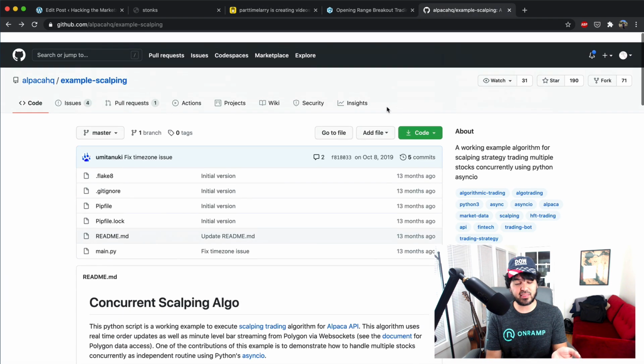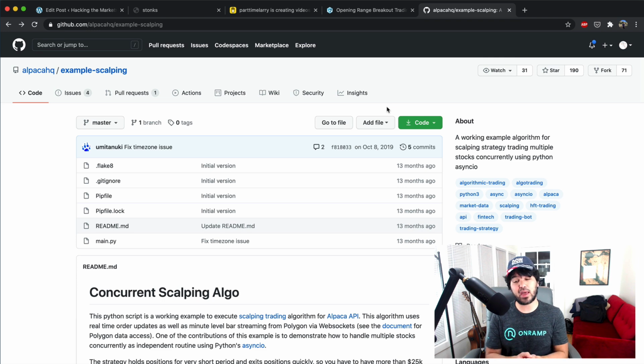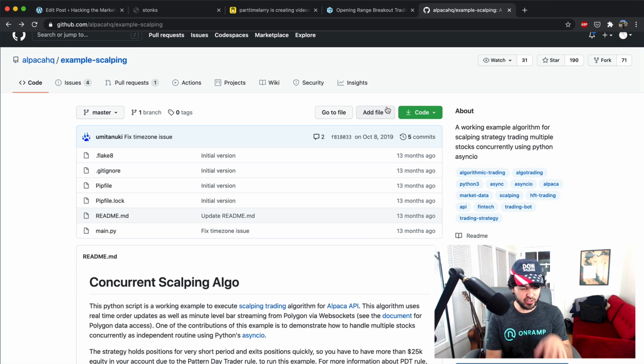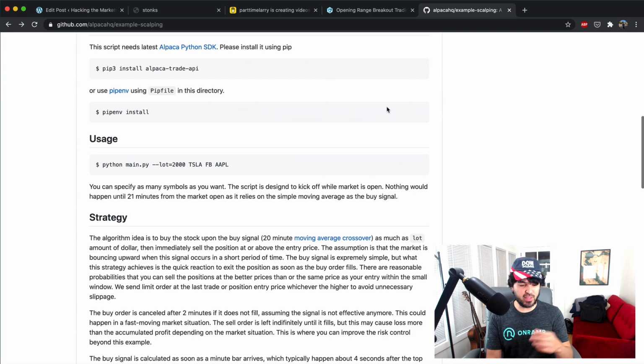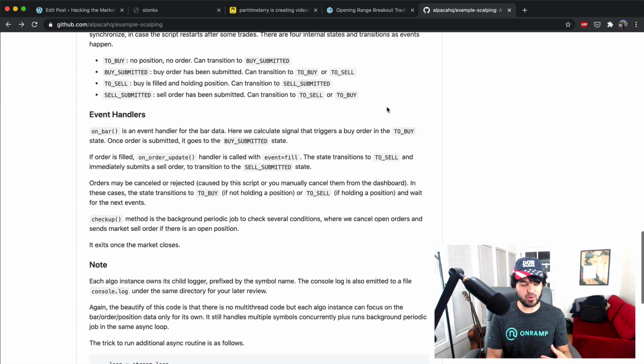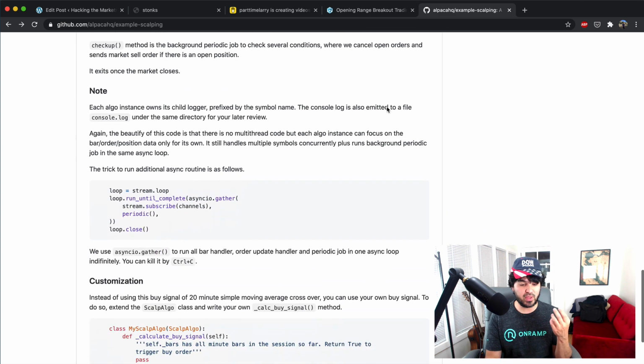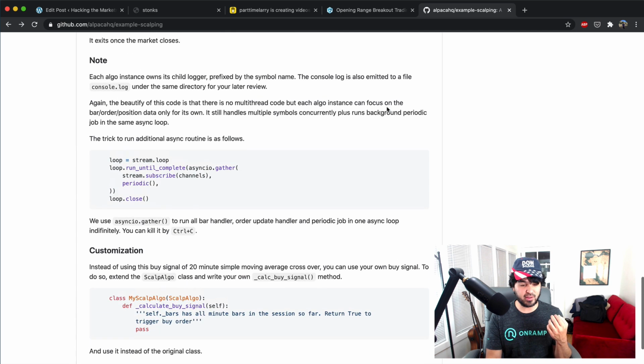And then the second thing, I think after this full stack trading app series concludes, I'll want to talk about this concurrent scalping algo here that's in the Alpaca repo. There's a short README on it, but I thought it'd be handy to break it down and demonstrate it in a live market environment. The way this works, this uses async IO and WebSockets and creates an instance of this scalping algorithm class that calculates a buy signal for multiple stocks concurrently.